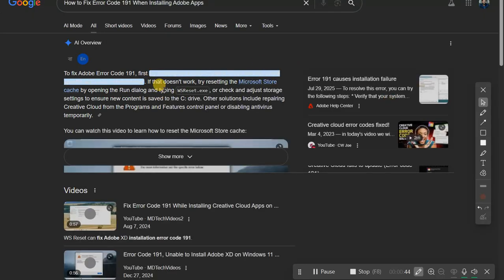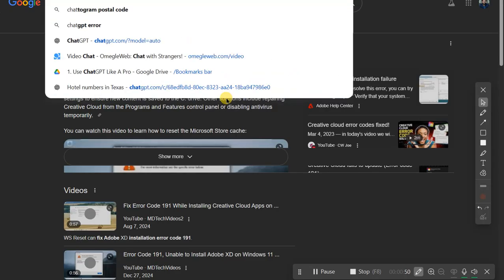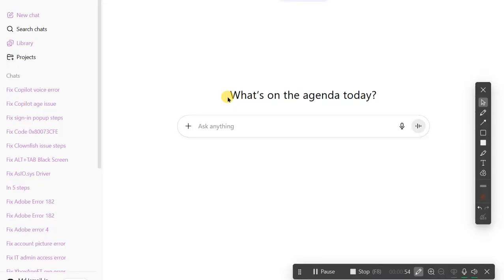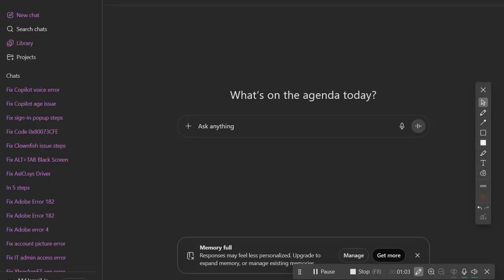This is Rexist, and here's the smooth path to the solution. First, update or reinstall the Creative Cloud desktop app. A corrupted installer is the #1 reason for error 191. Next, sign out of Creative Cloud and sign back in. This refreshes the permission token Adobe uses during installation.